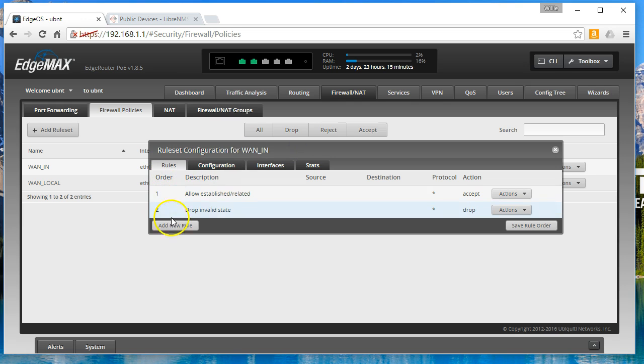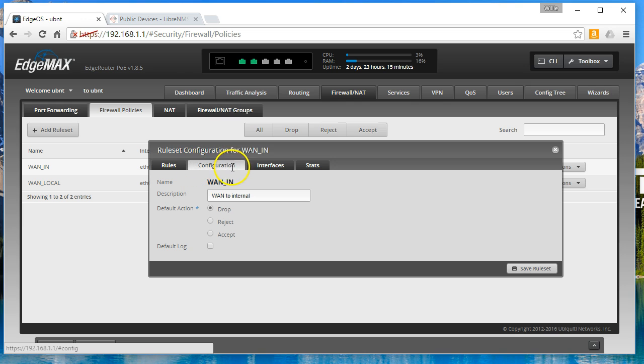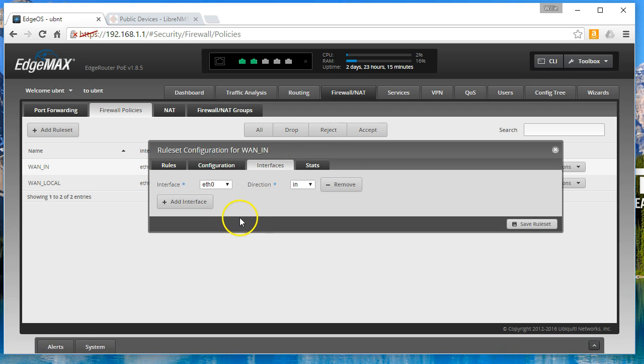Okay, so we have our rules where we can add our rules. Then we have the configuration, and the name is WAN in, and the description is WAN to internal. Our default action is drop. Once again, when you're in EdgeOS and you see this blue asterisk, this is a required field, and you can log it. Then you get over here to the interfaces, and this rule set applies to ETH0, which is my WAN interface, and the direction is in.